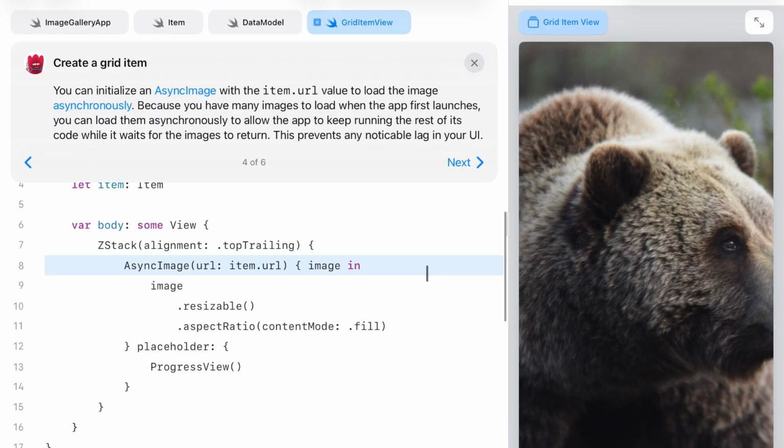We use AsyncImage to load the photo from the URL. This is awesome because it loads pictures in the background without freezing the app, especially important when you have many photos.